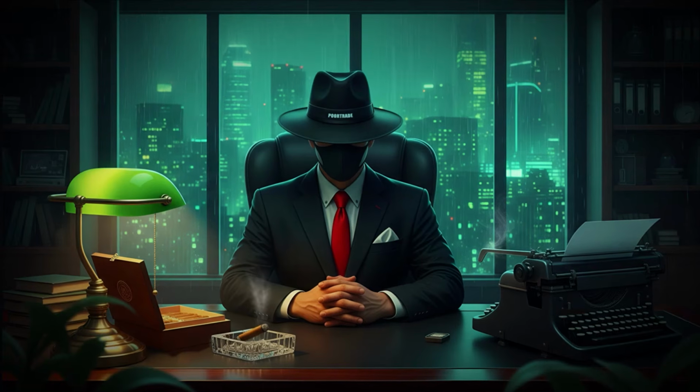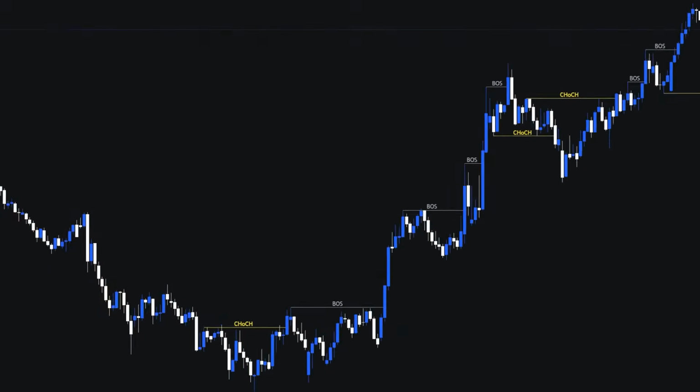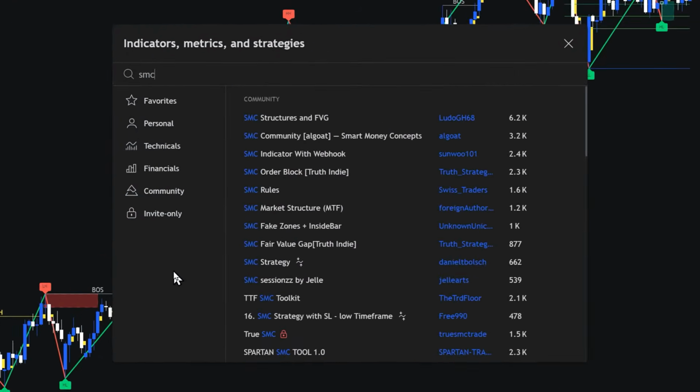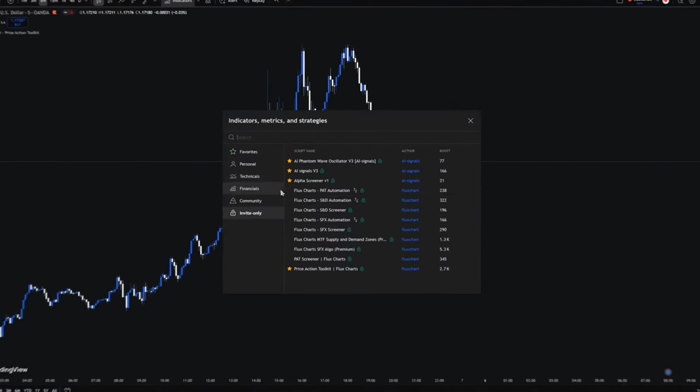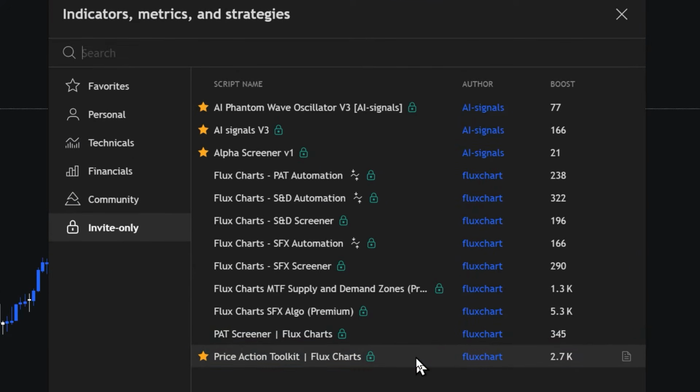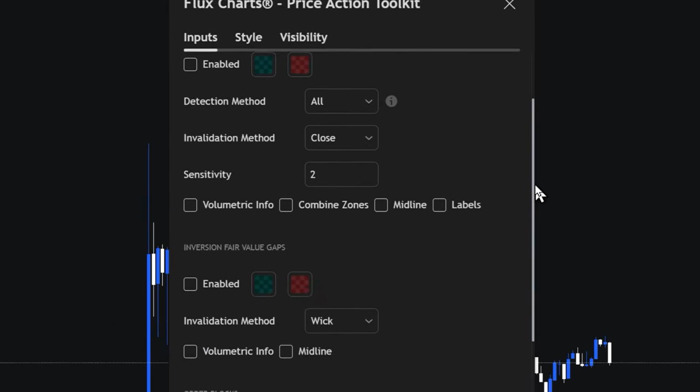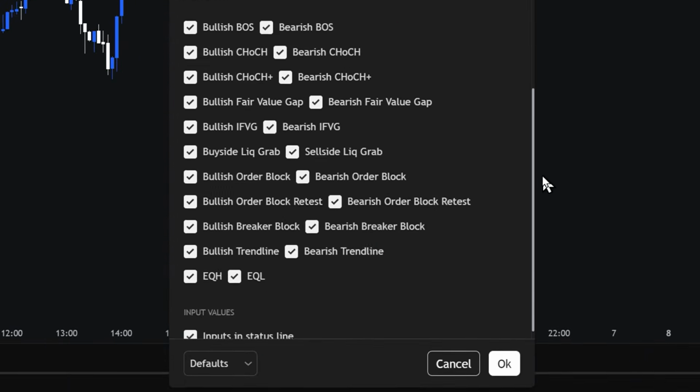Smart money concepts can save traders time, but drawing them manually takes effort. Some indicators promise to do it automatically. Are they helpful or just clutter? Today, we'll test one, the Price Action Toolkit by Flux Charts, starting with everything off and adding features step by step to see what's really useful.